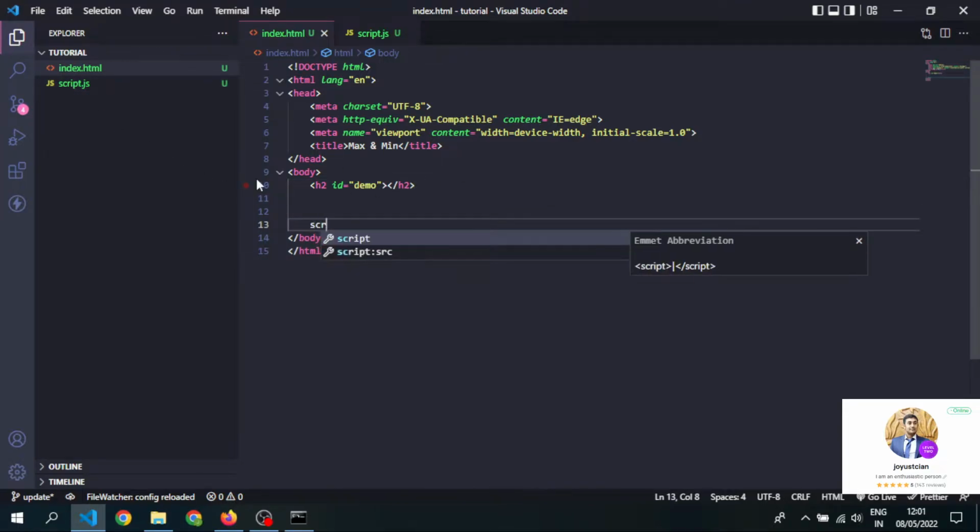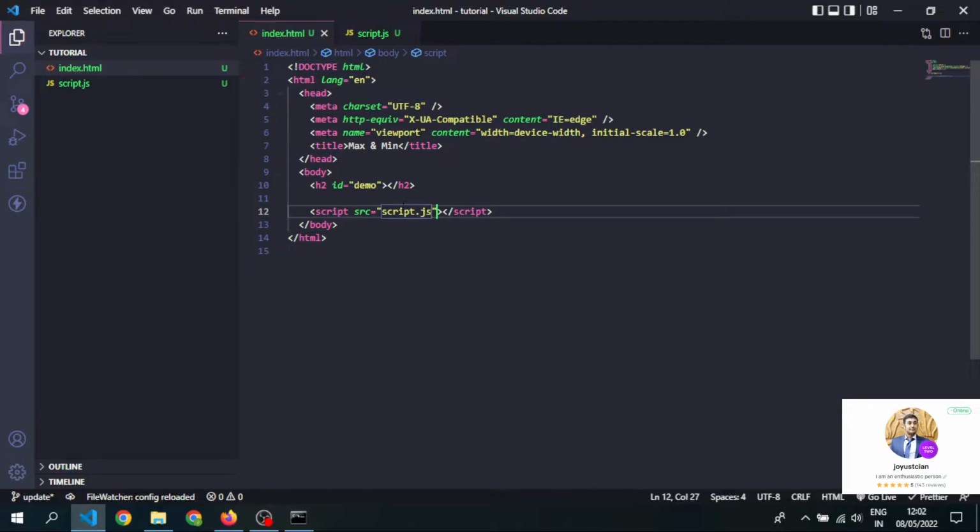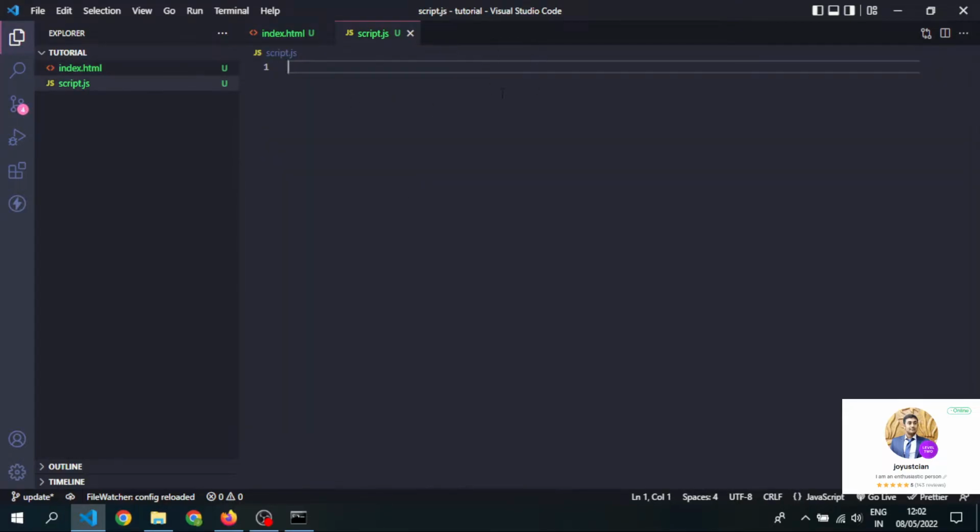So for that, script tag, and you can see src and the same folder. So script.js, only script.js, save it. Yes, follow the link. Yes, connected successfully.